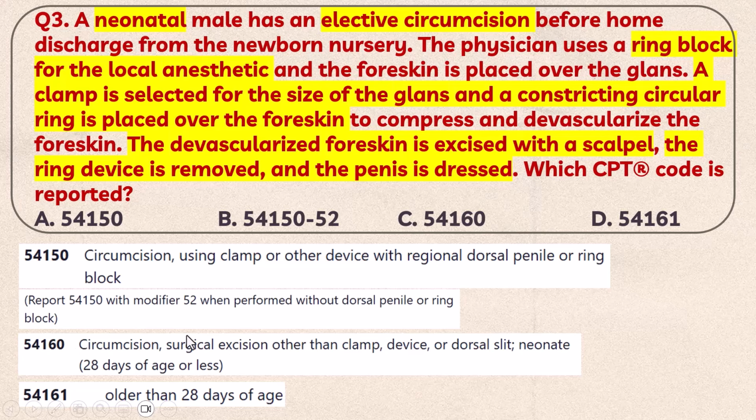So if it is a circumcision done without the clamp device or dorsal slit, then you have to consider whether it's a neonate or an adult. If it is a neonate, you have to use this one. Adult, you can use this one. But in this case, it's done using the clamp or other device, so you have to go with the code 54150. So the correct answer is answer A.